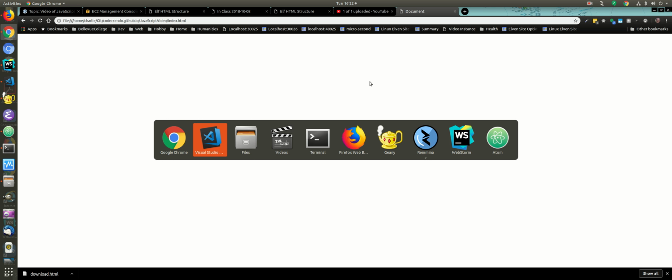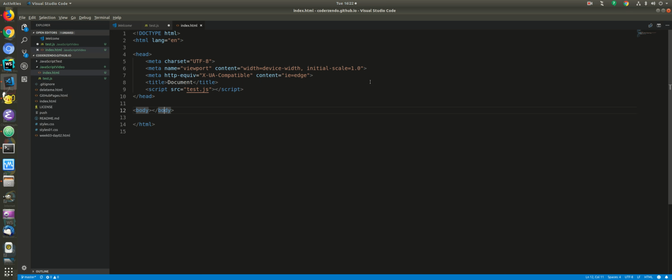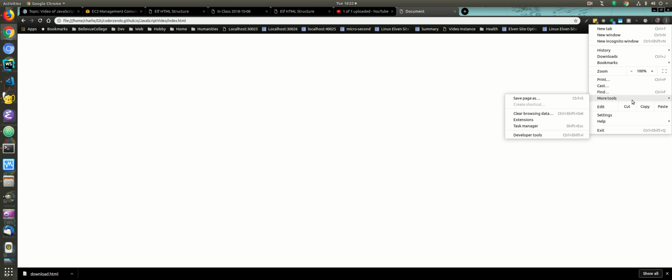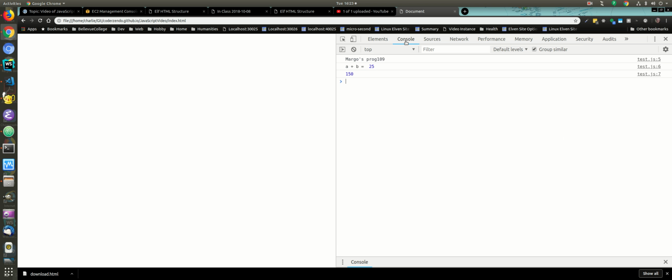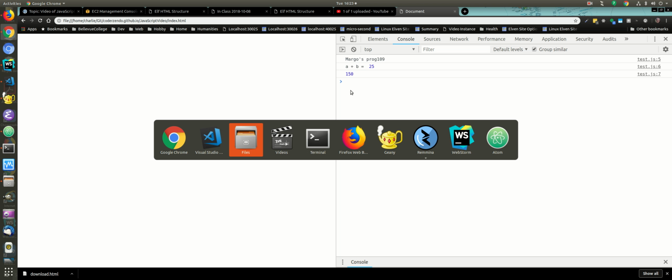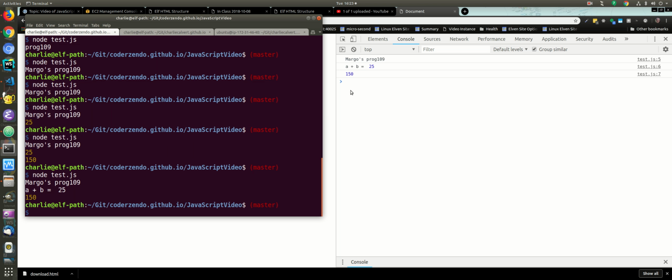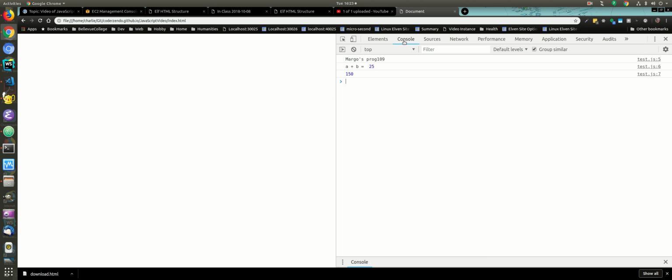Since we have no content in our body, the file comes up completely blank. But we press F12 to bring up the developer tools. You can also press Control-Shift-I or get it from the menu as I am now, or just press F12. And that opens up this view. And then we come over here to the console and we can see the same output that we were seeing at the command line. When we ran node test.js, we got the same thing as we get by going to the console here.